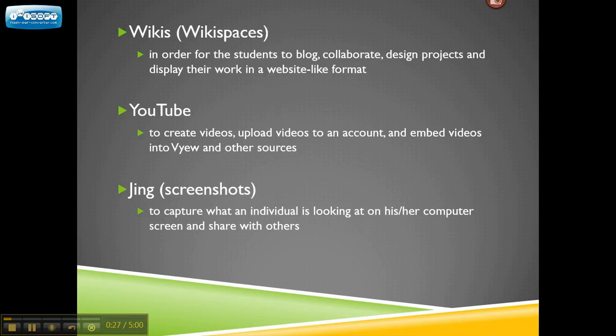We decided to incorporate wikis so that students can blog, collaborate, and design projects and present their work in a website-like format. We decided to incorporate YouTube tutorials so that students and the SME know how to create videos, upload the videos, and embed the videos into Vue and other media sources. We also included Jing, or screenshots, so that the user can learn how to capture images on a computer or even a video on the computer and share that with others, which is a great tool to use with Vue.